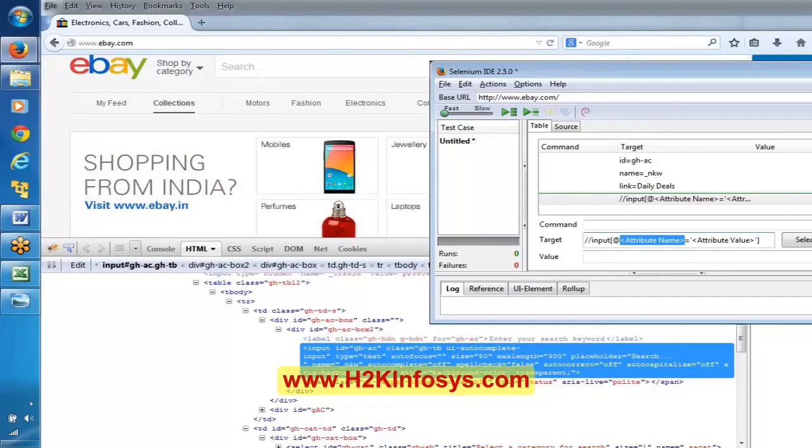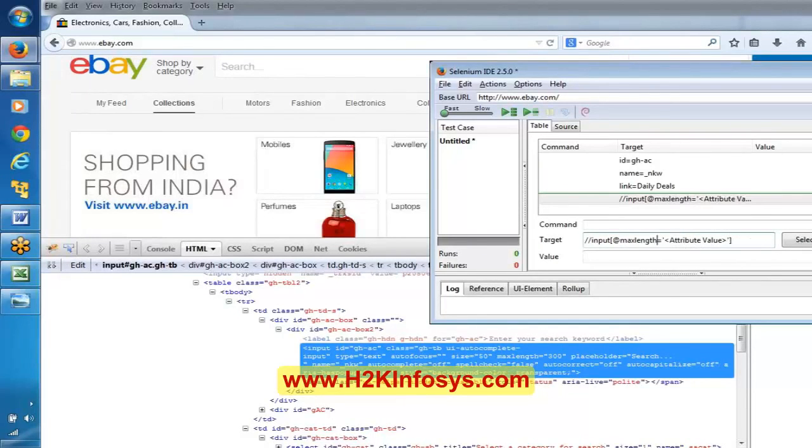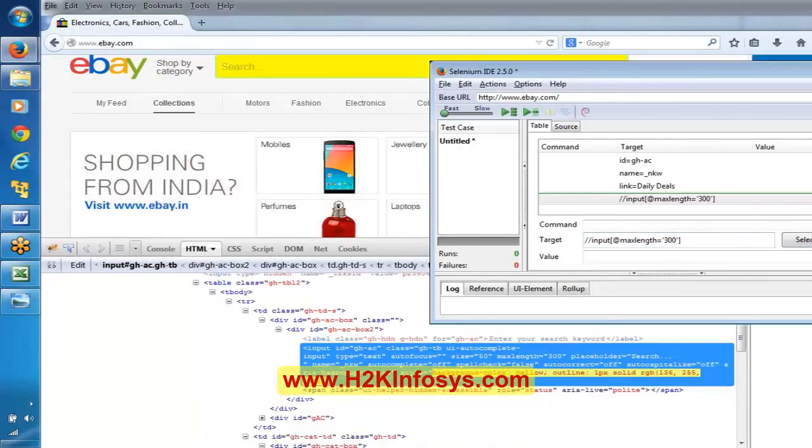Everyone observe here. Here I'm saying @attribute name; I want to use this maxlength. We'll try with maxlength. See here, in place of the attribute name, I'm replacing it with maxlength. What is the attribute value here? Now I'm replacing this attribute value with 300. Now we'll try to recognize this.